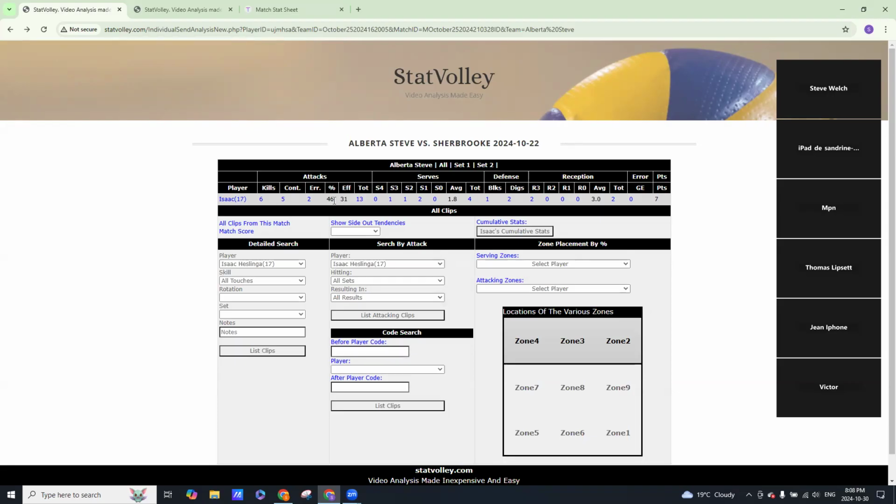Next, you have the percentage. That's the percentage of balls that the player actually killed in the match in this case. Efficiency is total number of kills minus the errors that the person had divided by the total attacks. That's the metric that most coaches are the most interested in because you could have a high percentage of kills, but if you have a high percentage of errors as well, you're going to have a low efficiency. Then we have the total number of attacks.